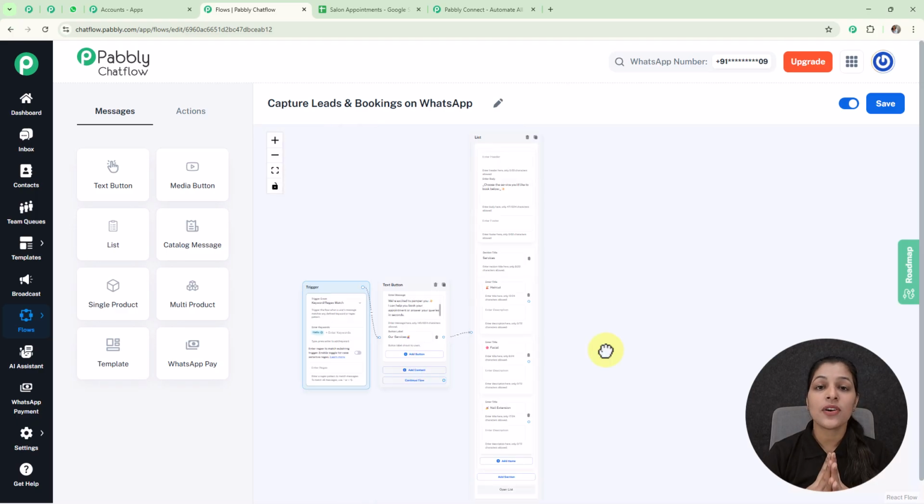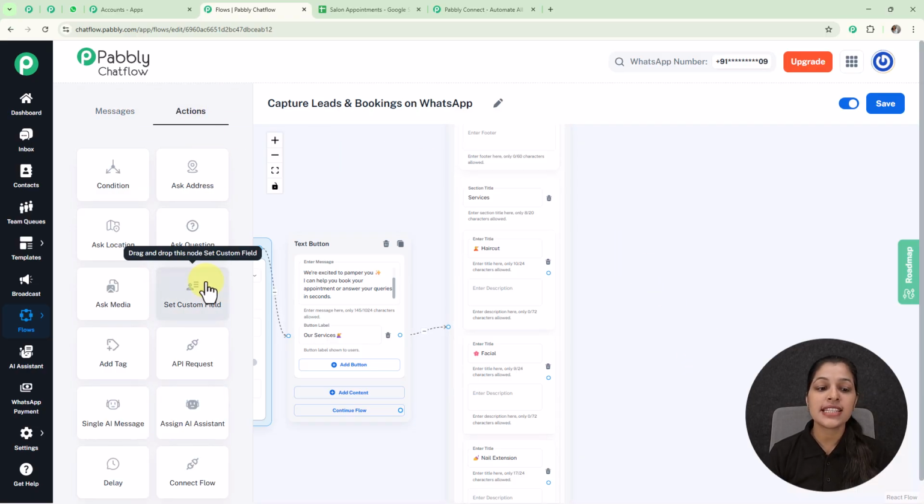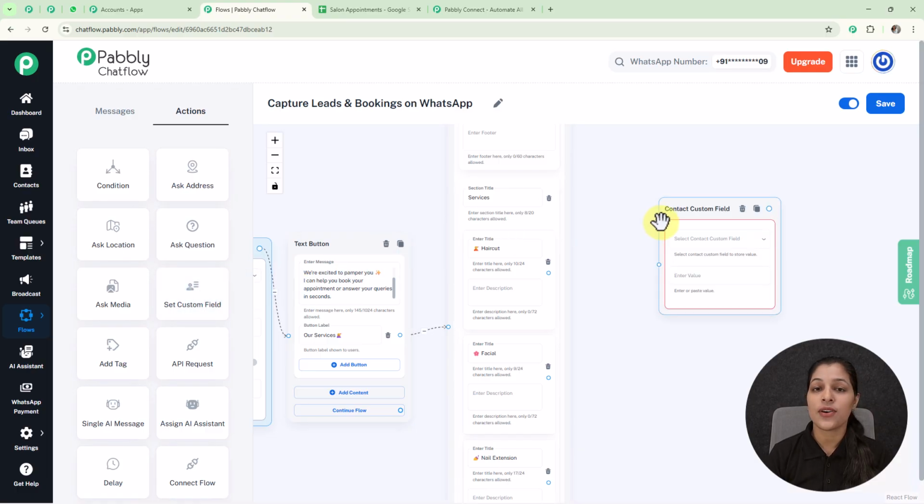Now let's assign contact custom field to all these list items. Now you might be thinking why to do so? Because contact custom field helps us to store extra information. Now as soon as my user will select any of these list items, so for getting the response I have to assign contact custom field to all these list items. And for that you have to move over the actions where you can see this option or this node that is set custom field, which you have to select or drag.